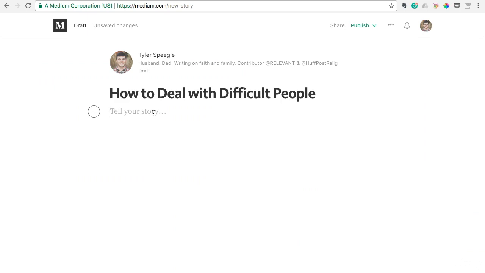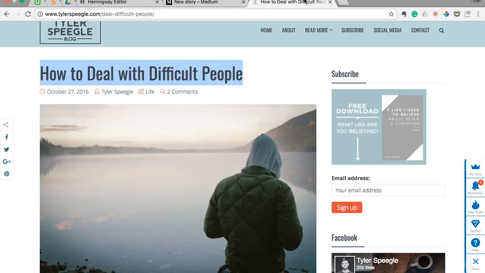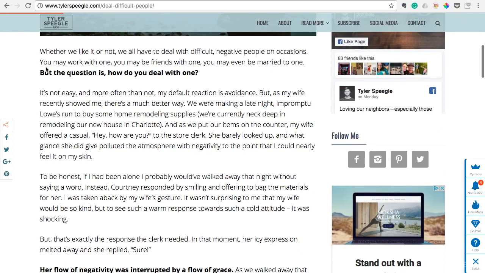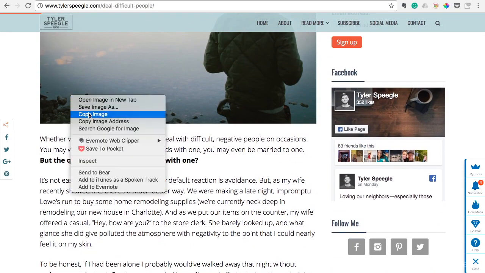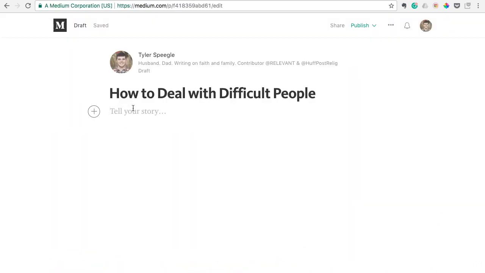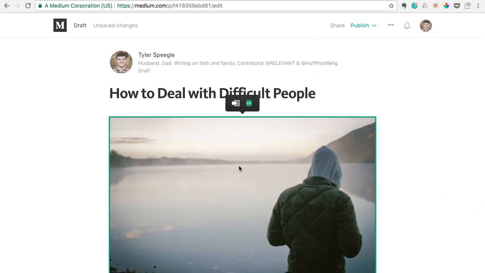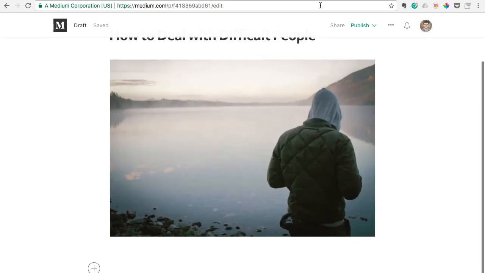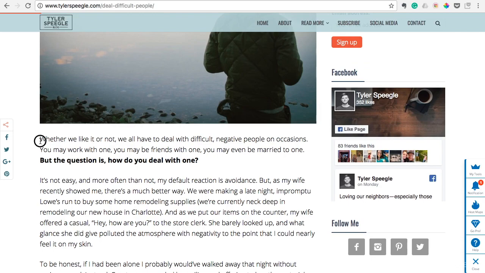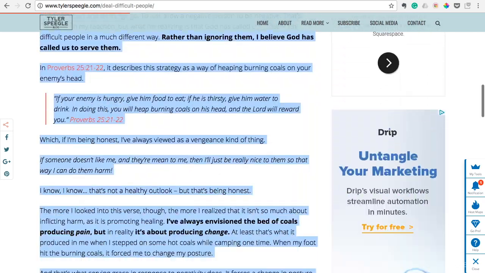And what I love about this is it does all the formatting for you. It is so easy to use. And you can even copy and paste the images. That's how easy this is. So there we go. And then we'll copy and paste this.